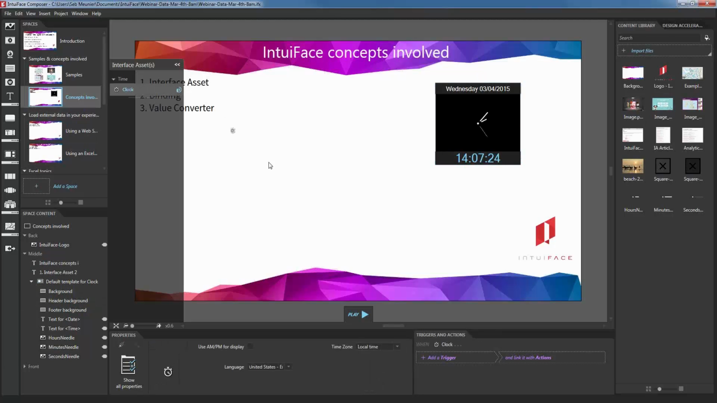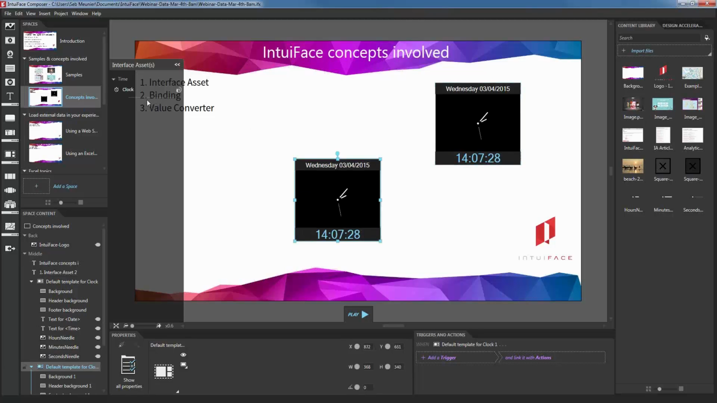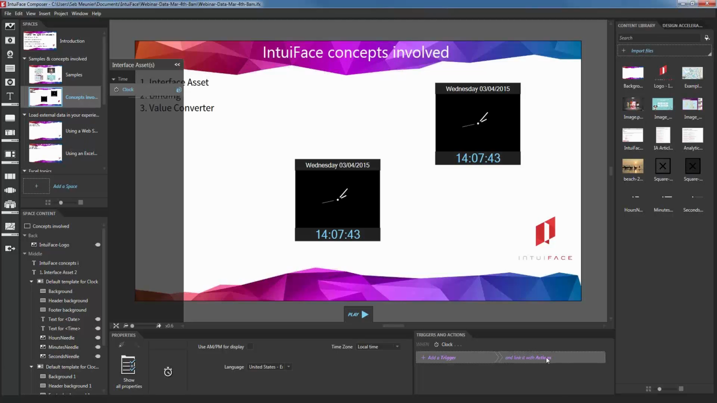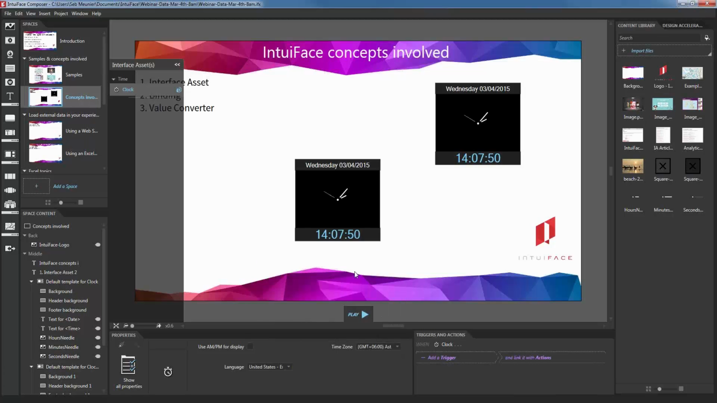Of course, I could add a second one. If I drag and drop it again, I will get a second representation of the same data. The time, the date, is the data which is going to be visually represented in the space. An interface asset, like an asset, has properties. It may have triggers and actions. If I change, for example, here the local time to another time zone, my 2 representations here are going to change automatically.